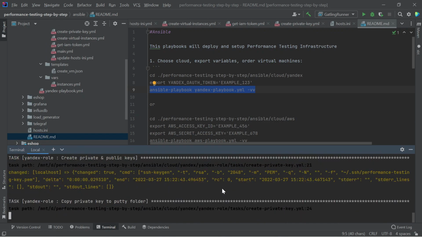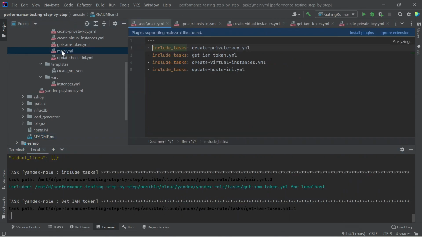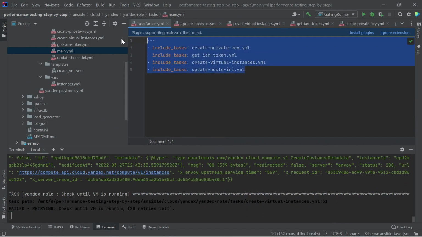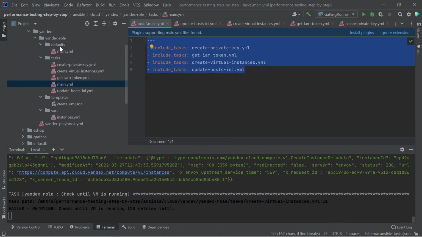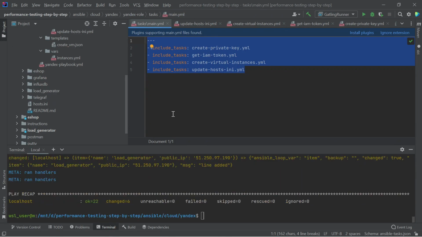The process has been started. We can see how the playbook is being executed by the console output. All actions that were listed in the main file are performed. The variables that were set in defaults and vars are used, as well as some variables set into the create VM json template. Now we expect that their public IP addresses will be added to the host ini file after the virtual machines are created. That's it, the playbook was executed and the public addresses had to be added to the host ini file.